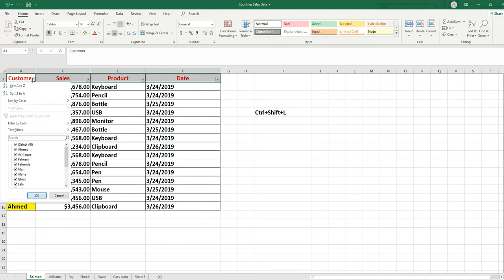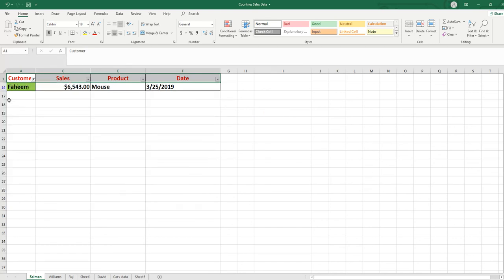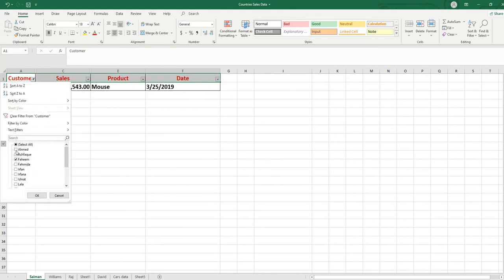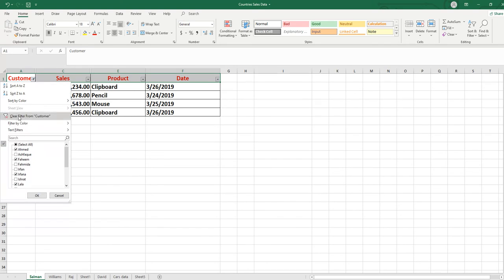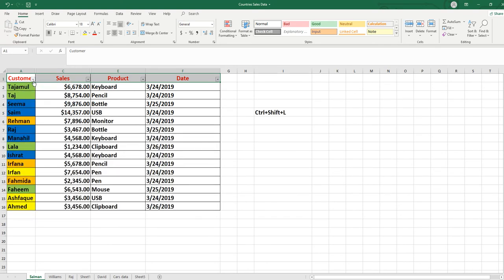If you want to see a particular customer, you can see here that Select All is selected. Just remove the tick. Suppose you want to see Fahim's data, just click on Fahim. Okay, then see, this is Fahim, sales is 6543, product mouse and date is 25th of March. Again, if you want to see multiple customers at the same time, you can click on the names and then we can have this data here. When I open this arrow, you will see this is highlighted, so clear, and it's gone.